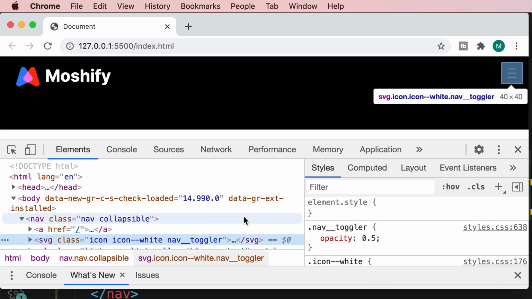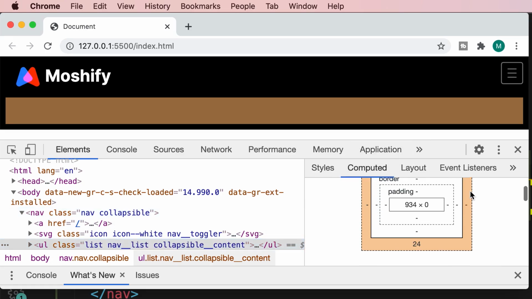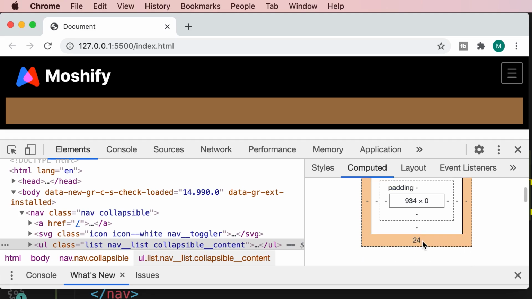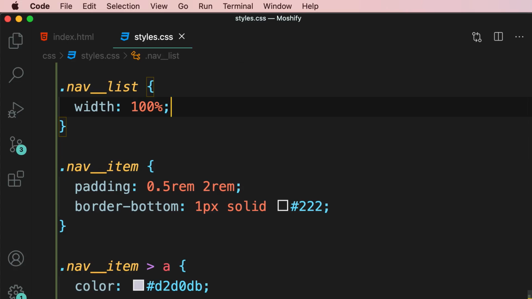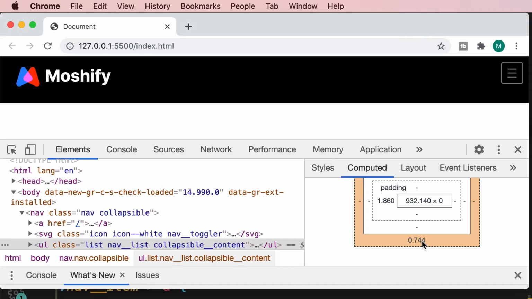Next, we have our toggler button. Nothing wrong here. Then we have our list. This orange area represents a margin. So look at the computed tab. We have 24 pixels of margin above and below this list. Very easy to fix. So back to the rule for our navigation list. We're going to set the margin to 0. All right, that's better.